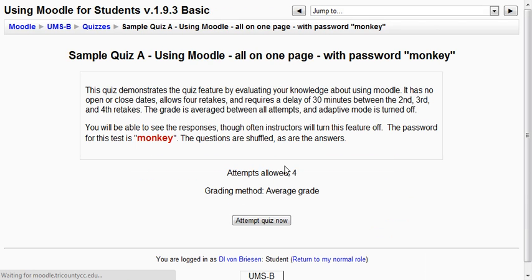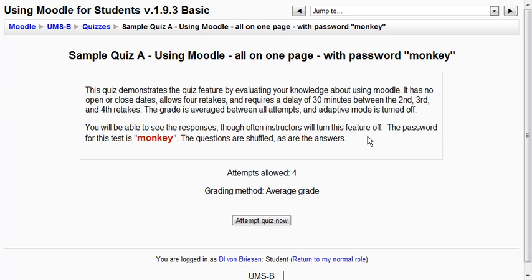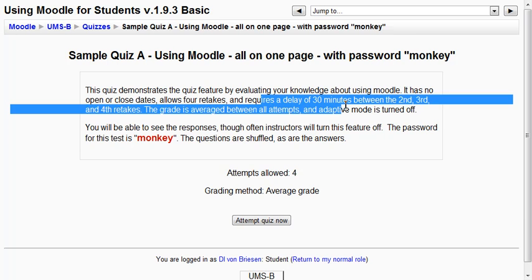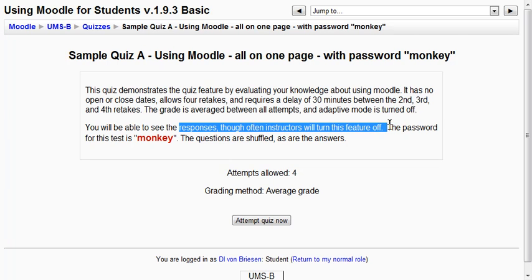You click here, and you have instructions about the quiz, and as with everything in Moodle, it's a good idea to read a little before you do it. So this is demonstrating some things about Moodle. There's no start or end dates. You can retake it, but you have to have a delay of 30 minutes between the second, third, and fourth retakes. So this is important information, and you will be able to see the responses, although a lot of teachers turn that off, and the password is monkey. So let's give it a try.